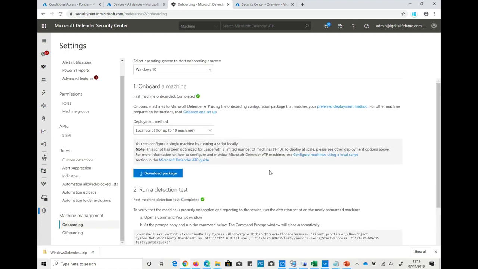This is in effect back to the page I had at the end of the setup service. But now it tells me my first machine is completed onboarding, and in fact, it's now detected that first machine has run the detection test. I could take that script and run it on other machines if I so wanted. But for a 20-minute demo, what I'm going to do next is look at onboarding other machines. First one I'm going to do, I'm going to onboard in Intune.